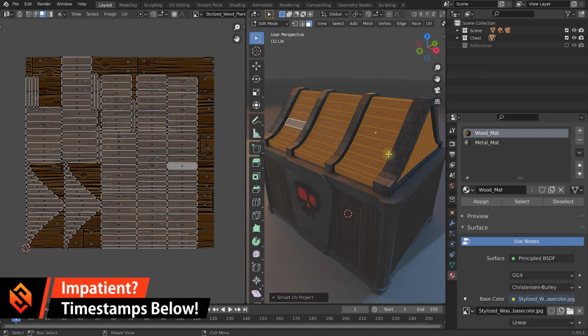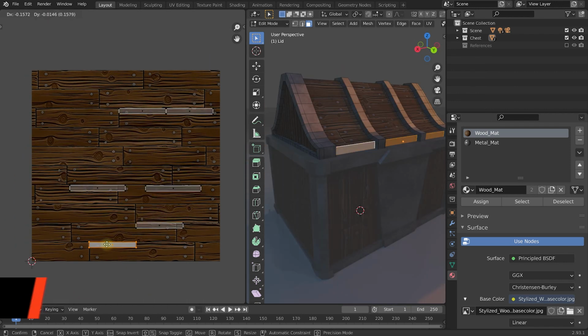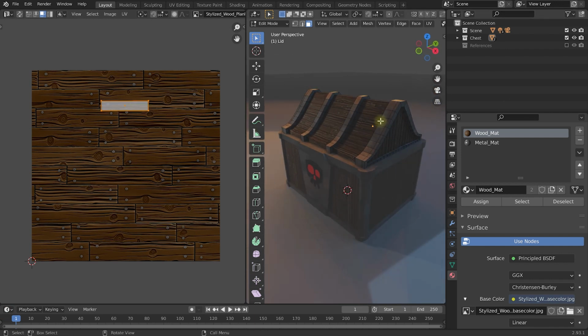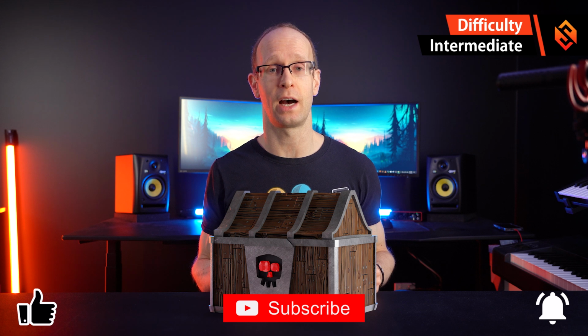UV mapping is the process of essentially unwrapping the three-dimensional geometry of your models so that you can then map them to a flat, two-dimensional image texture. Now, since this is part 4 in this series, this is going to be a low intermediate tutorial. By the way, congratulations for making it this far, and I will assume that you've watched the previous parts or you're at least familiar with the basics of how Blender works. But now, before I waffle on forever, let's finally jump into the tutorial.